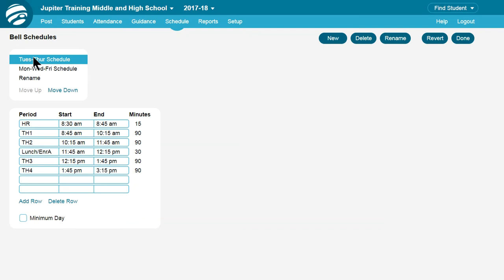In this case, the Tuesday, Thursday schedule has the 4 periods in the day, as well as a TH, which can be added as a prefix or suffix. The Monday, Wednesday, Friday schedule has a prefix or suffix, in this case, MWF. Note that the HR and lunch periods are on each day, whether Monday, Wednesday, Friday, or Tuesday, Thursday. So they're on both schedules with no prefix needed. If you would like to delete a schedule, simply click it and then delete, or you can rename it here.